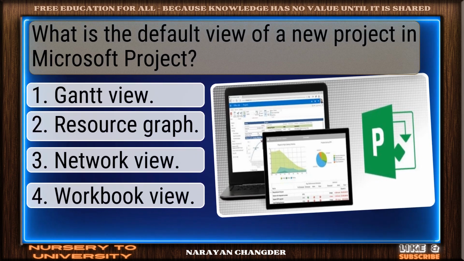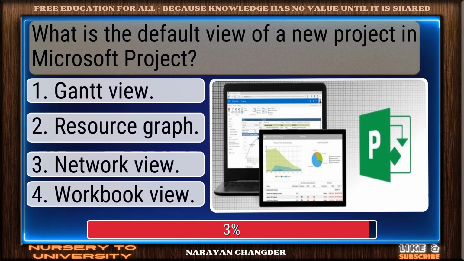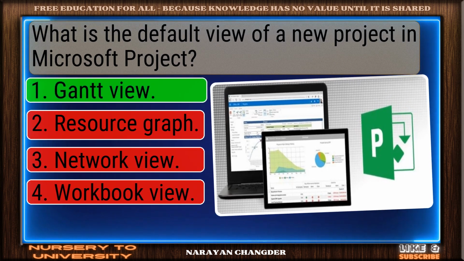Question number 6. What is the default view of a new project in Microsoft Project? Perfect. Gantt view is the correct choice.